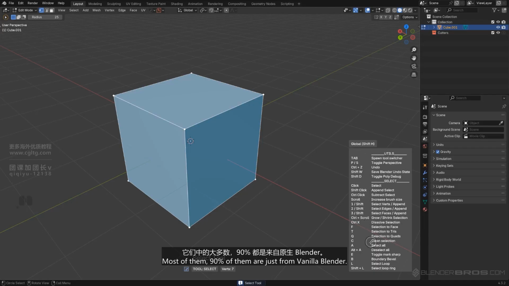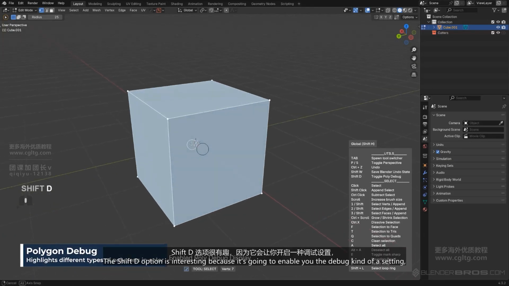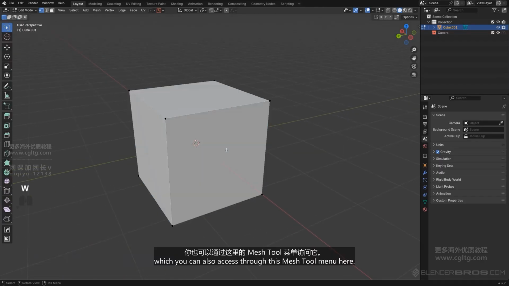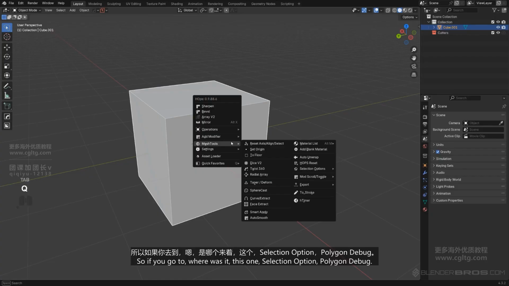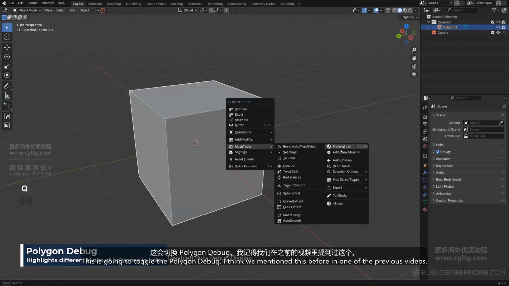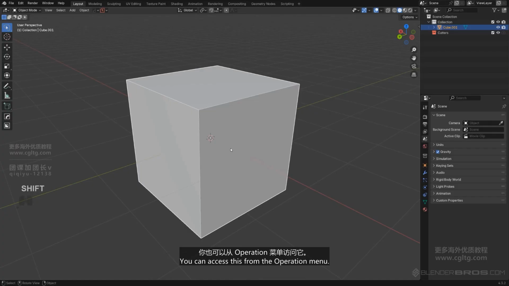Most of them, 90% of them are just from vanilla Blender, but the Shift D option is interesting because it's going to enable you the debug kind of a setting, which you can also access through this Mesh Tool menu here. So if you go to, where was it? This one, Selection Option, Polygon Debug. This is going to toggle the polygon debug. I think we mentioned this before in one of the previous videos. You can access it from the operation menu.